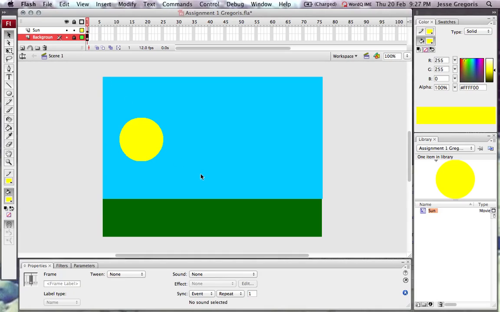Now it's time to add some stuff to the timeline. Recall that the timeline, each of these single frames, indicates a page in our flipbook. If I want my sun to move across the screen from left to right, I'm going to need a certain amount of pages so that way I can have this actually happening. I'm going to select 40 frames.